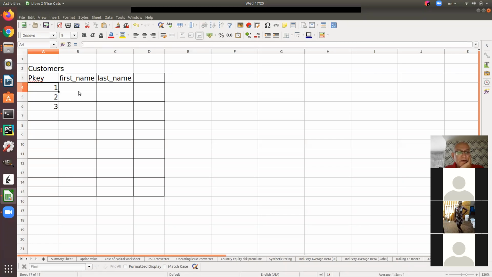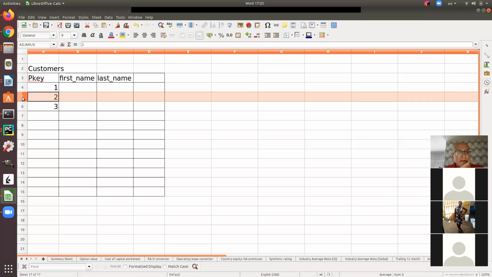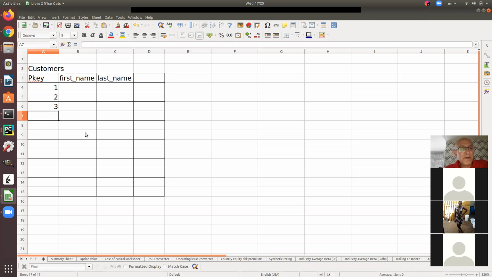So the first row relates to the first customer. The second row relates to the second customer. So the primary key is 2 for record number 2, and etc. Usually we will put numbers from 1 up to whatever, okay? It's known as integer. Integer is a whole number.